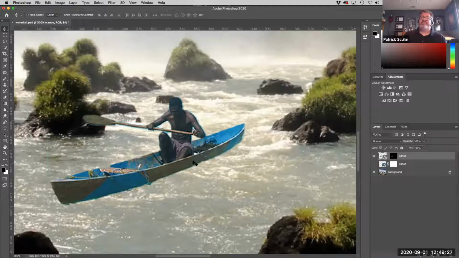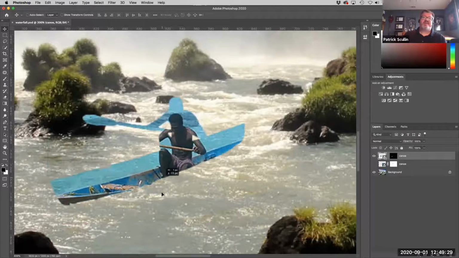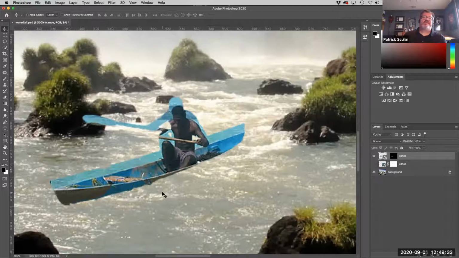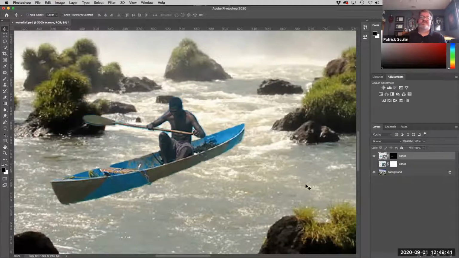If I disconnect it and then I move the guy, you'll see that he moves within the mask that was created, which is not preferable, not what I want to do, but that's to give you an idea of how those things are linked. I'm just going to hit undo, chain up the mask and put it back together.